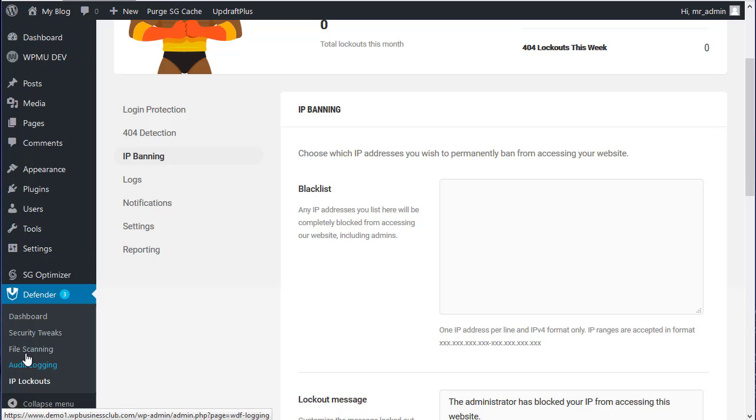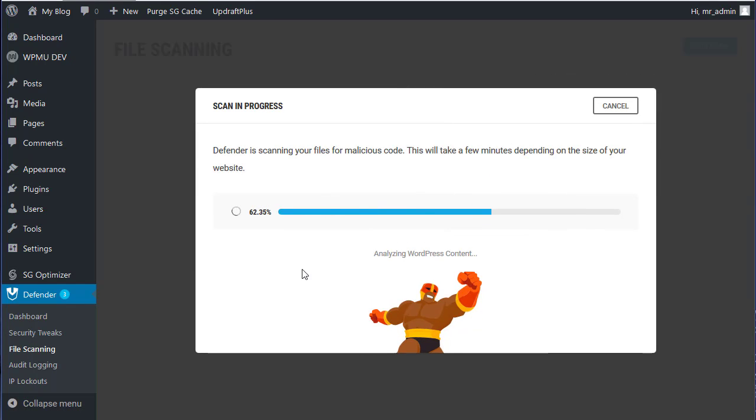And the only other thing I wanted to show you was the security scanning, which hasn't finished yet. But basically what that's doing is it's looking at all the files in your WordPress site, and it's looking for any that it doesn't expect to be there. And any it doesn't expect to be there, it will report. So again, that's a very useful way of looking for somebody who's hidden malicious code on your site.